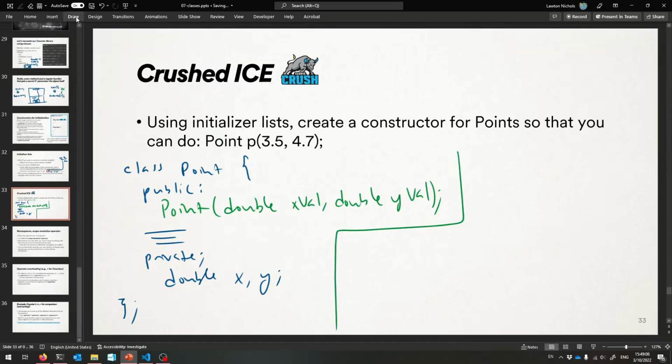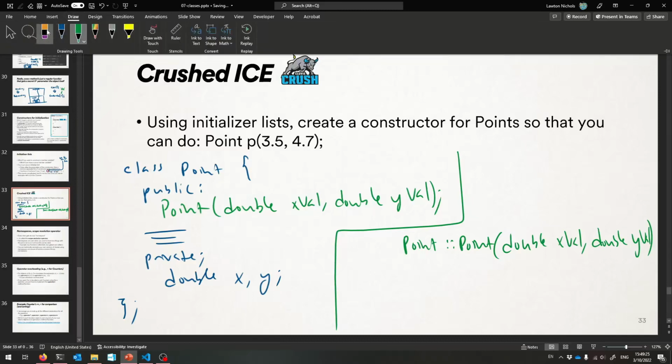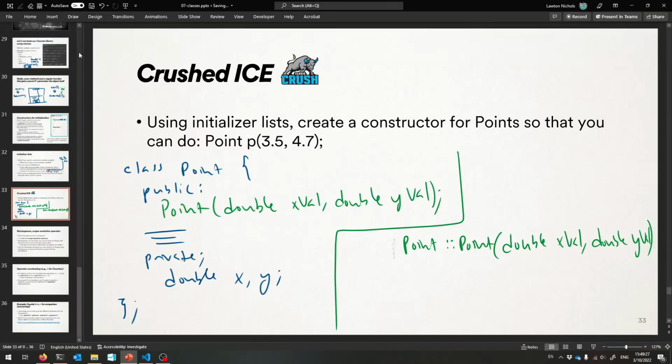And here's how you'll implement it. You'll say point::point, again, no return type. And you give everything as before, double xval, double yval. And then you put a colon to begin that initializer list. So I definitely didn't give myself enough room here. I'm trying to get that last parenthesis and it's not coming. There it goes.